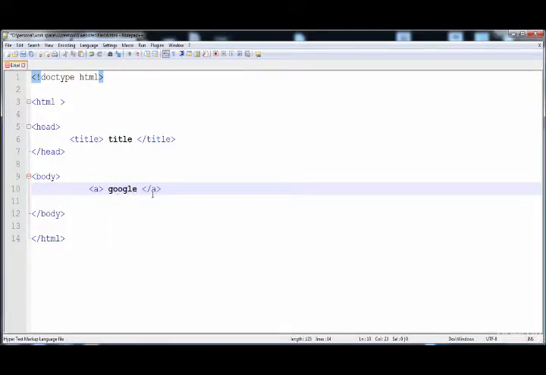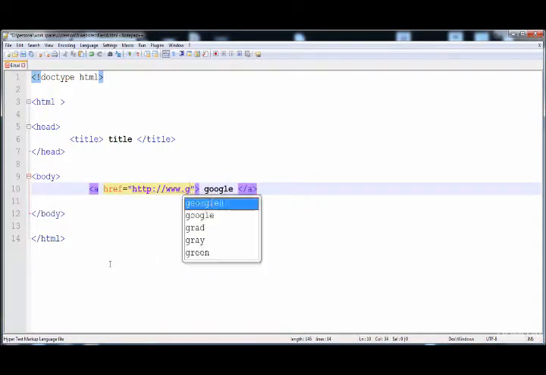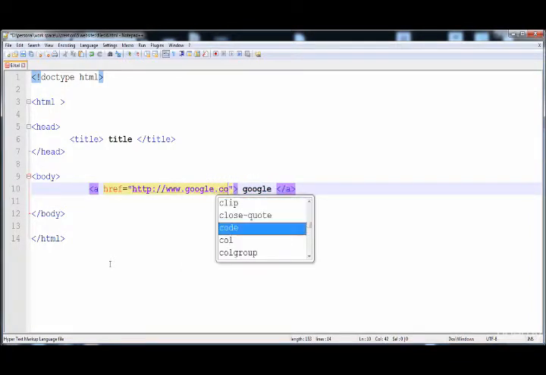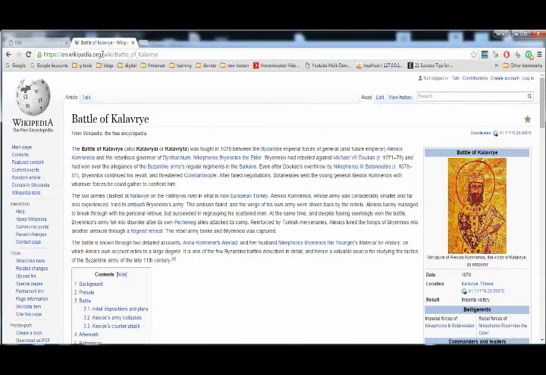Here I'm going to give the link of the Google search engine. So I'm going to write Google, and now we have to specify the hyperreference. When we click on Google, the page goes to a destination. Here I'm going to write https://www.google.com, and now the link is created. Now I'm going to reload the page. Here is the link, and when we click on it, it goes to google.com, the Google search engine.